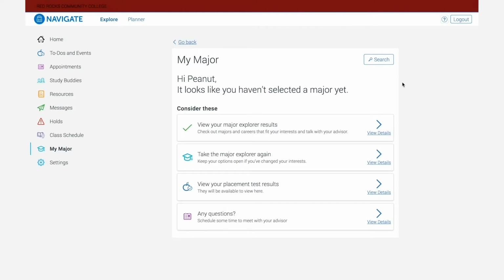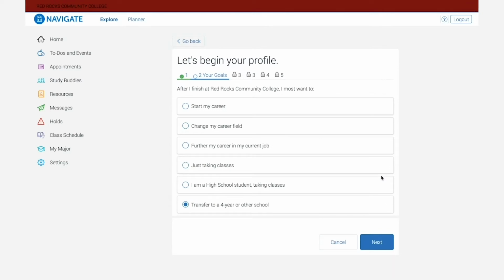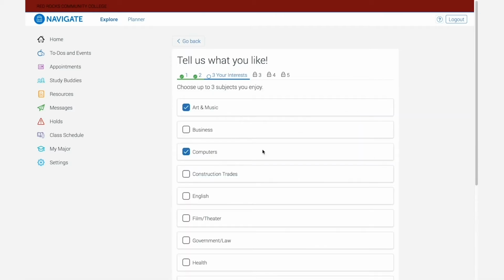This will take you to your Major Explorer. You can start the Major Explorer by clicking on the View Details tab. This will take you through a series of questions relating to your goals, interests, and suggested fields of study. Take your time as you go through each step and answer accurately for the best results.